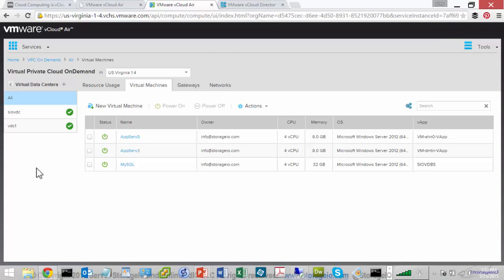So here we're going to fast track it. Now, as I mentioned, there's a couple of different regions. There's Australia, Germany, and the UK, California, Virginia. And I've chosen to set up a couple of different virtual data centers. I've got SIO VDC, and then I also have VDC1, Virtual Data Center 1. And currently I have 3 virtual machines in that environment.